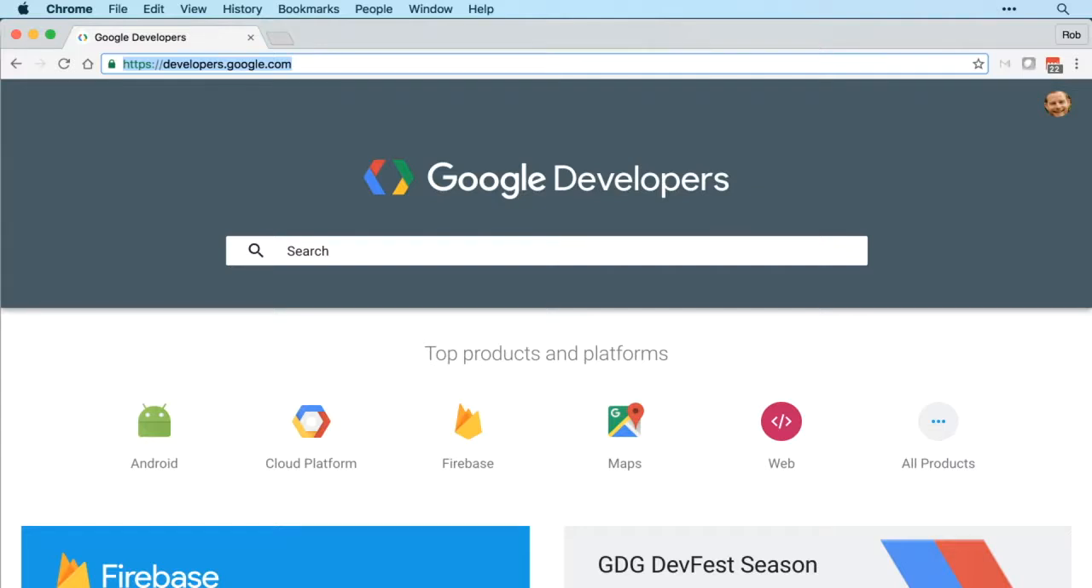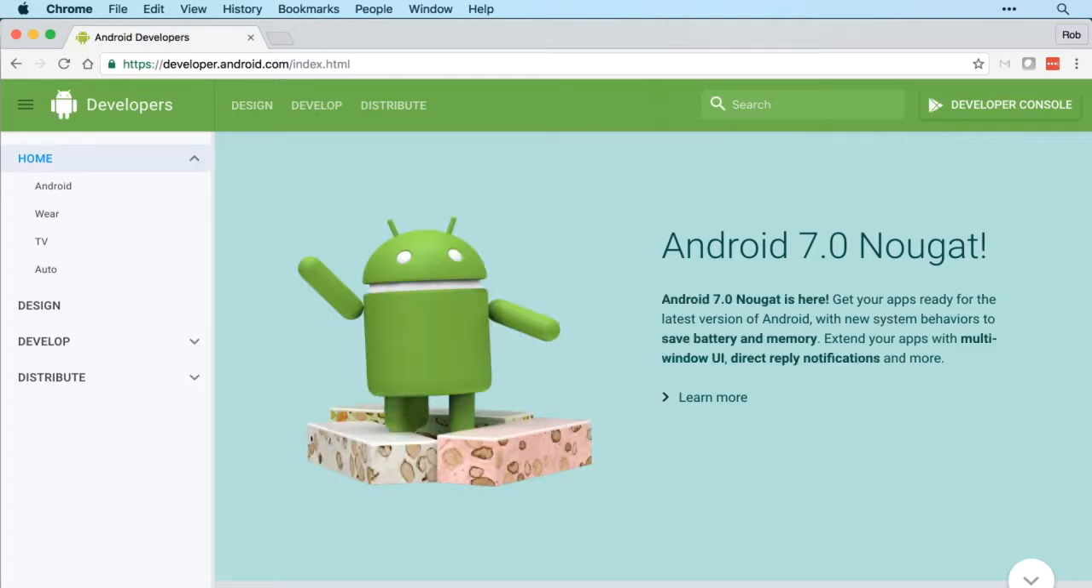So you're ready to upload your app to Google Play. To do that, you will need a Google Developers account, the paid version of which costs $25. A great place to start is developers.google.com. From there, click the Android link. If the website layout has changed since this video was made, you can just go directly to developer.android.com.